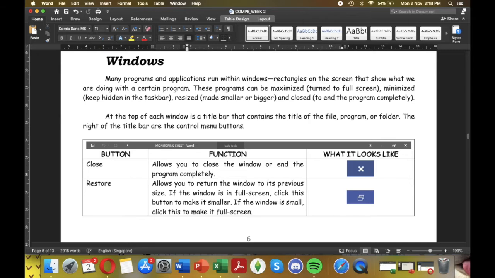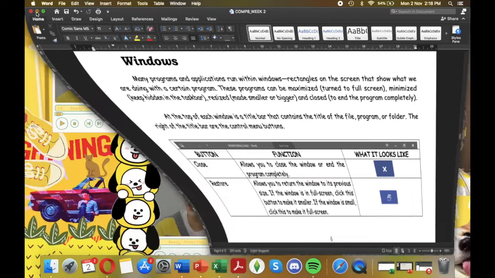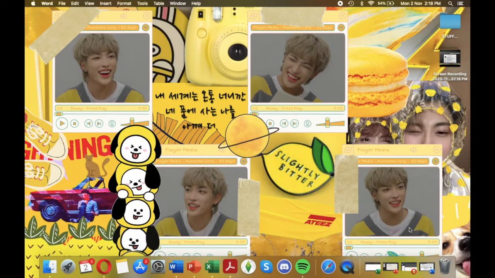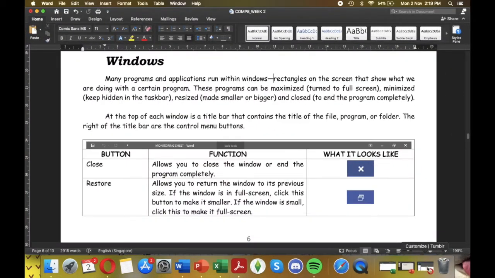Next, we have the Windows. Many programs and applications run within windows. These are rectangles on the screen that show what you are doing in a certain program. So this word processing program is run inside a window. This is a window, this entire square. And when we minimize the window, we see the desktop. We see the wallpaper. Let's open the window again.